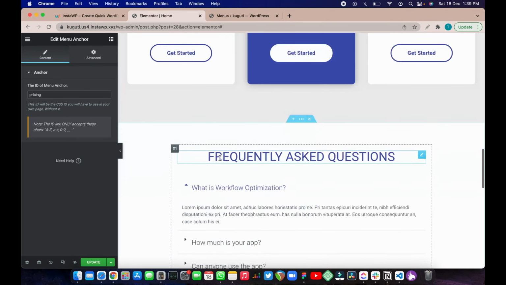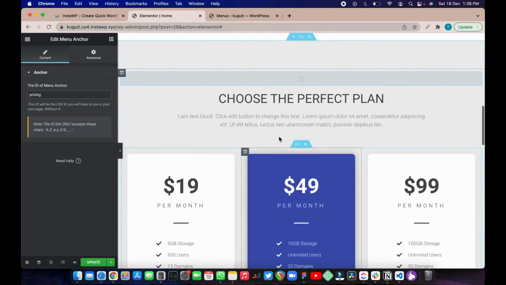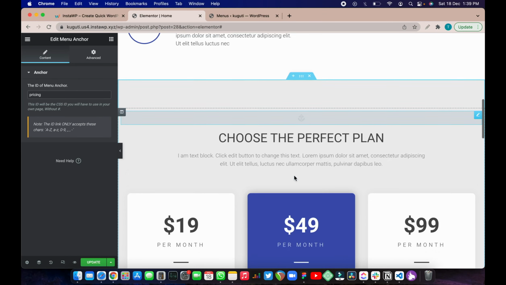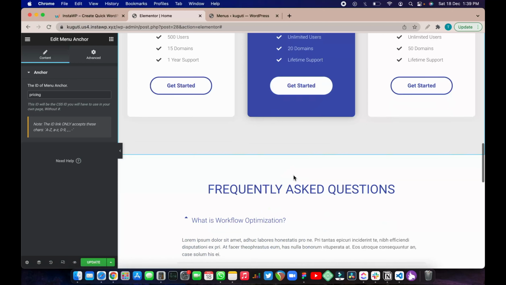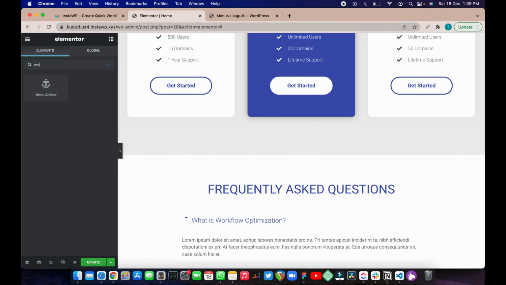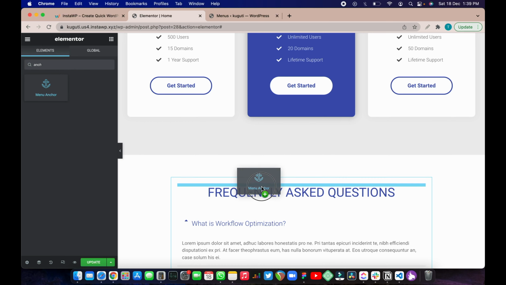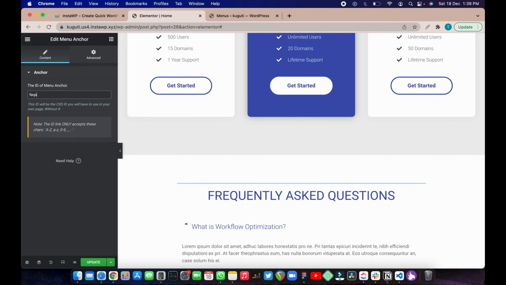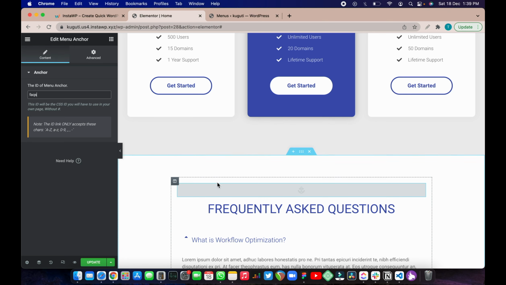Let's go down. Okay, so we need to add a menu anchor to this one. So unlike the previous one with the pricing already set, we need to go over to widgets at the top and type anchor or begin typing anchor. Drag the menu anchor in this section right here. And I'm going to type FAQs in the ID field.